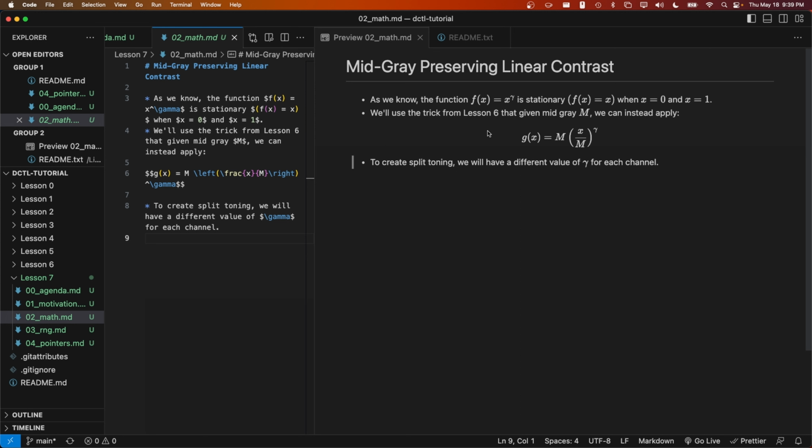In order to preserve mid-gray instead of the value 1, we're going to scale x so that mid-gray is scaled up to 1, raise it to a power, and then scale the result back down so that mid-gray is restored. Instead of just using a single value for gamma, we can have a different value of gamma for each channel. And that's how we're going to create the appearance of split toning.